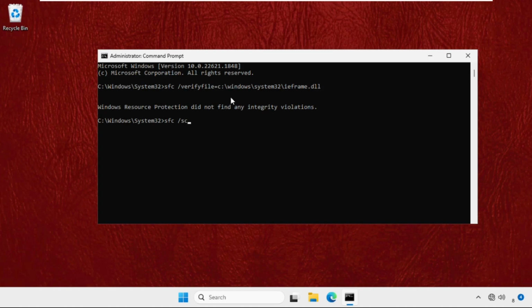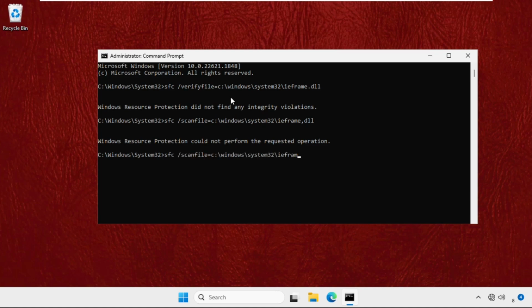scanfile equal to c colon windows system32 ieframe.dll and hit enter. Okay, my bad. It's just ieframe.dll, should be .dll, and hit enter.